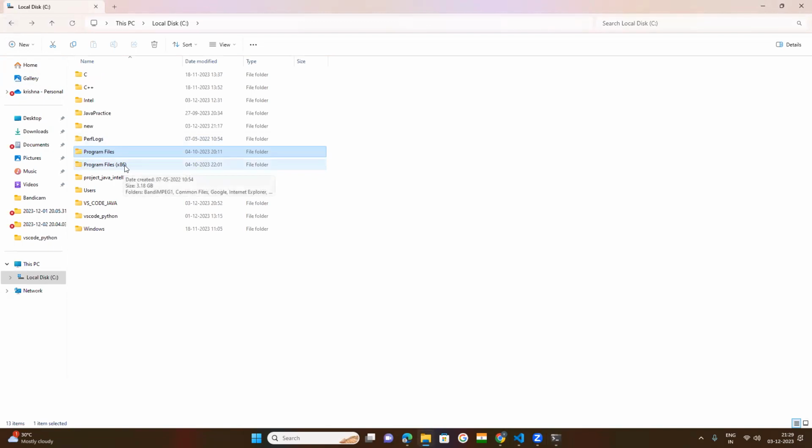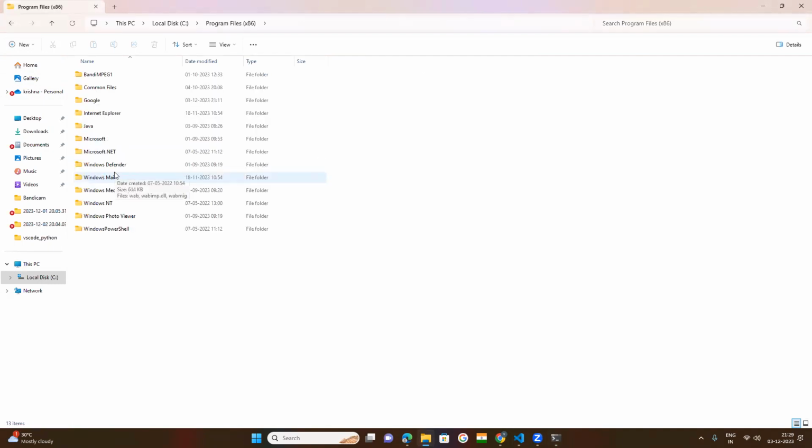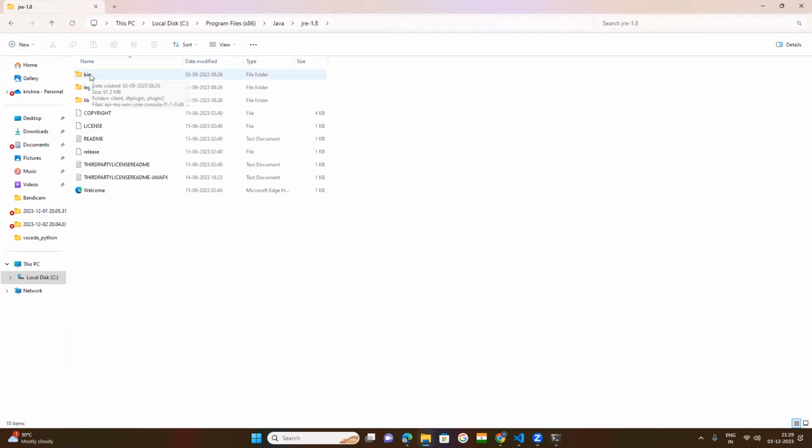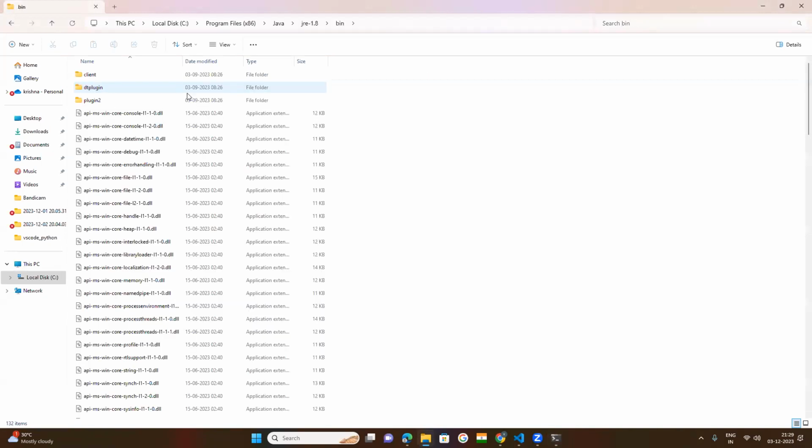It is written like this. So okay, you come here, you can search, you can get this folder, Java. You click here. This is Java Runtime Environment 1.8. You click here and the bin folder. You click on this bin folder.